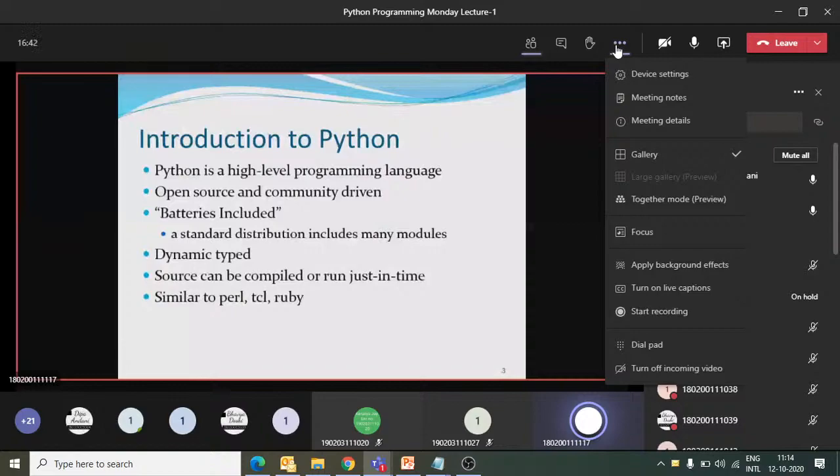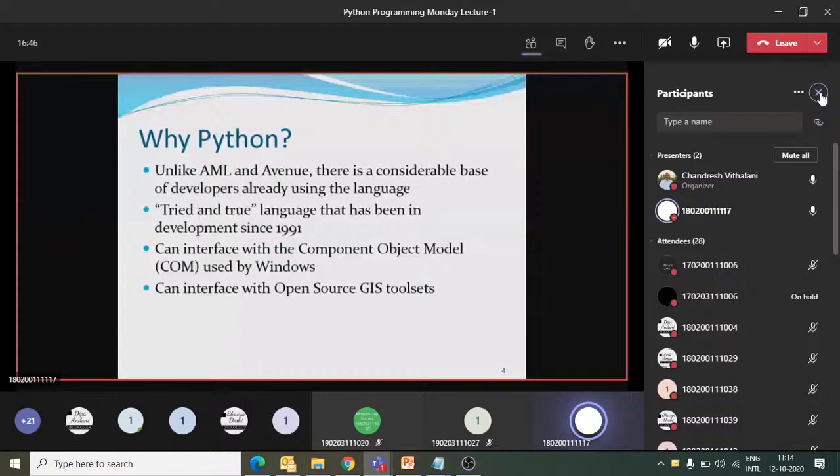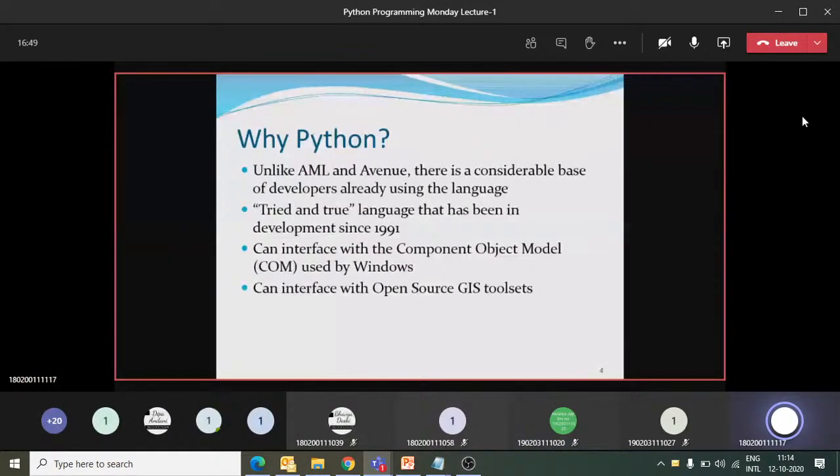Why Python? It is unlike AML and even new. There is a considerable base of developers already using the language. It is a tried and true language that has been in development since 19. It can interface with the Component Object Model, which is COM, used by Windows, and it can interface with open source GIS toolsets.